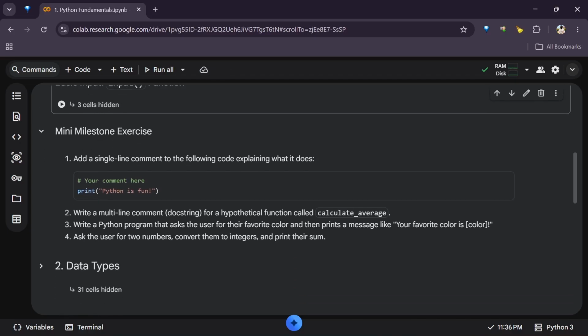All right, so type this code. Python is fun, put it in there. Okay, Python is fun, and add a comment to the top here. Add a comment to the top about what this code does.